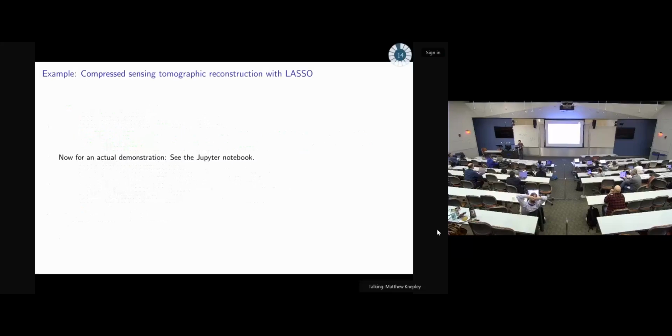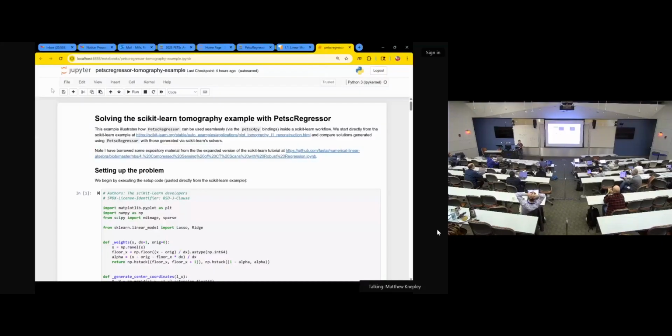Okay, so now for an actual demonstration, we're going to open a Jupyter notebook, and this is actually the first time I've ever made a Jupyter notebook. I've run a bunch, but I've never actually made one, so hopefully it works. All right, so, is that big enough for people to see? Okay.